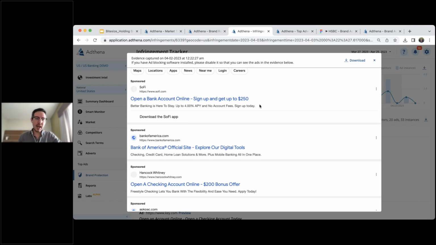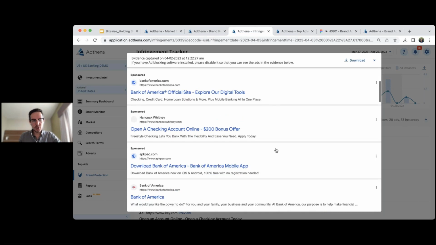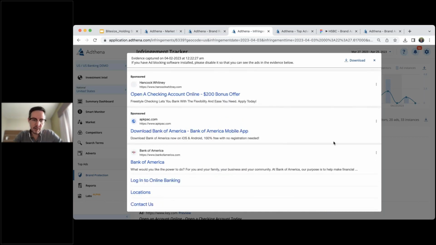advertising their own bank accounts, our ad appearing at the top, and this other organization right here called Download Bank of America. It's a mobile app from APK Pack. Now, this organization is likely not authorized by Bank of America. They may be. I apologize in advance if you are. But look how this sponsored ad is interfering with the organic listing here.